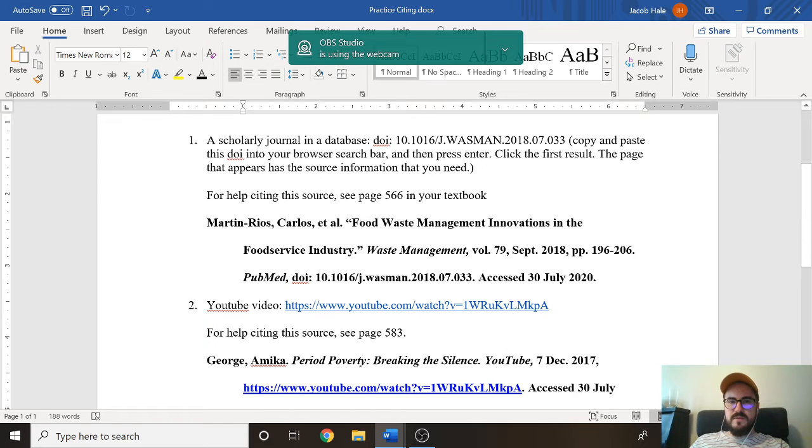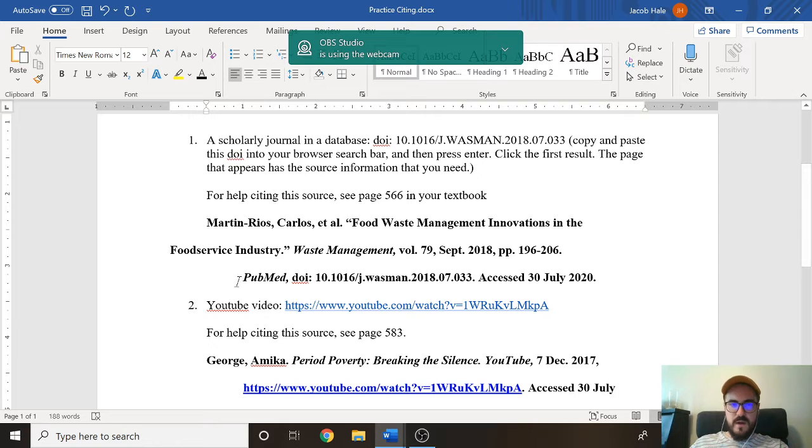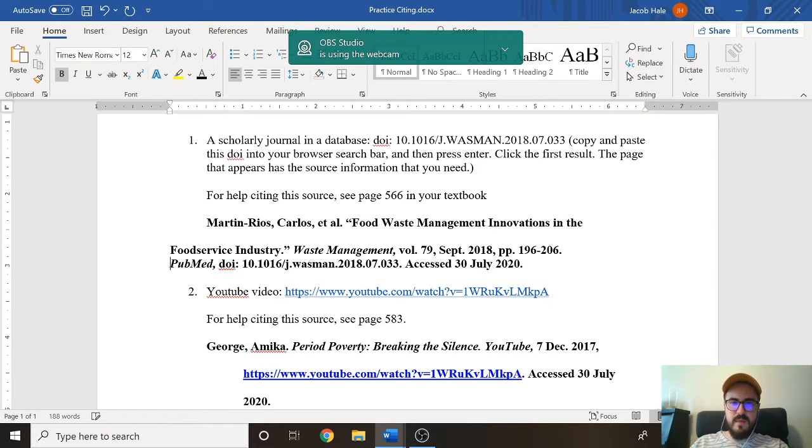Here I asked you to cite a scholarly journal from a database, and your citation should look like this. For instance, one thing that a lot of people didn't do is they did not double space their citation. Also, they did not do a hanging indent. Keep in mind that your citation should always look like this in MLA. The way that you do this hanging indent is not that hard, really. So I'm going to show you how to do that by undoing mine.